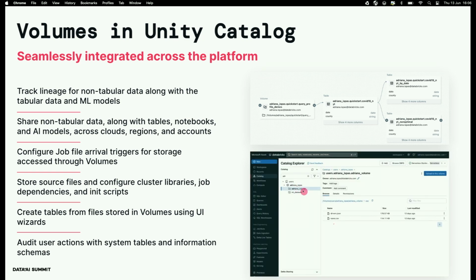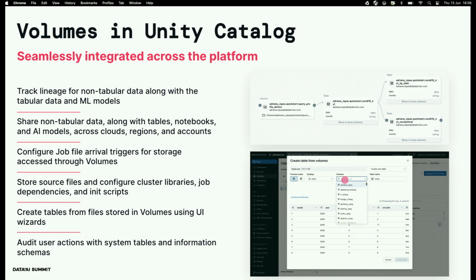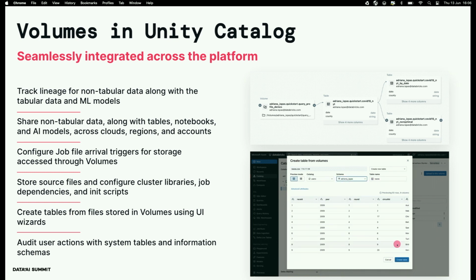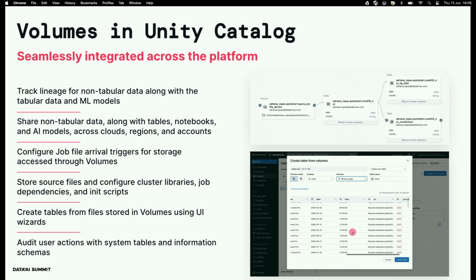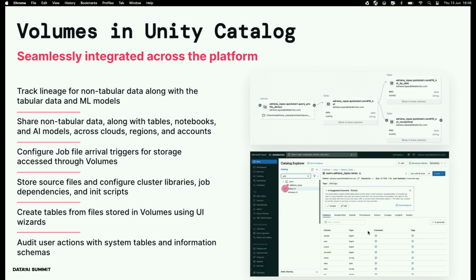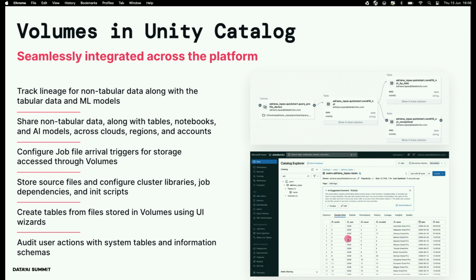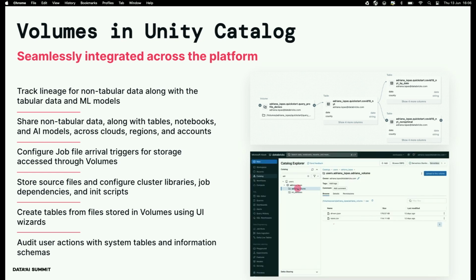You can also use volumes in combination with jobs to configure file arrival triggers. So basically trigger automation as soon as you have new files arriving into a volume. You can also use volumes as a source to configure your cluster libraries or, for example, job dependencies. And also, as part of user interfaces, we have these wizards that are very convenient to create tables. Well, that's also available from files that are stored in the volume, so you can point and click, select a few files, and then run this handy wizard that allows you to create a table.